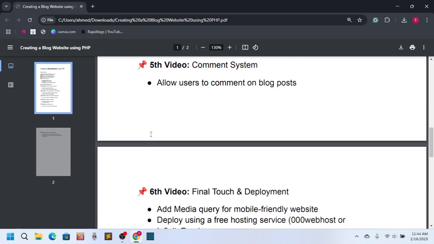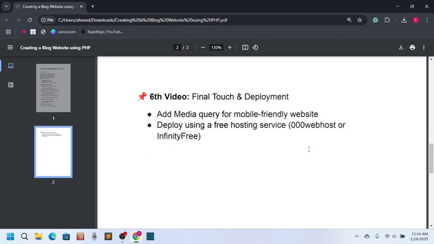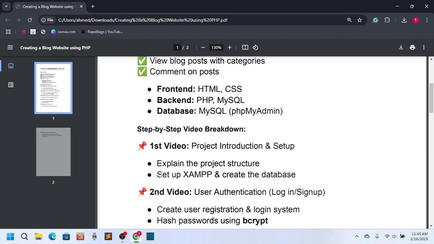And in our sixth video we'll do media queries so that our website becomes mobile friendly, right? And we will show you how you can use a free hosting service, how you can upload your project to your website for free. Now I will show you how you can install Xampp on your PC and set it up. So let's do this.